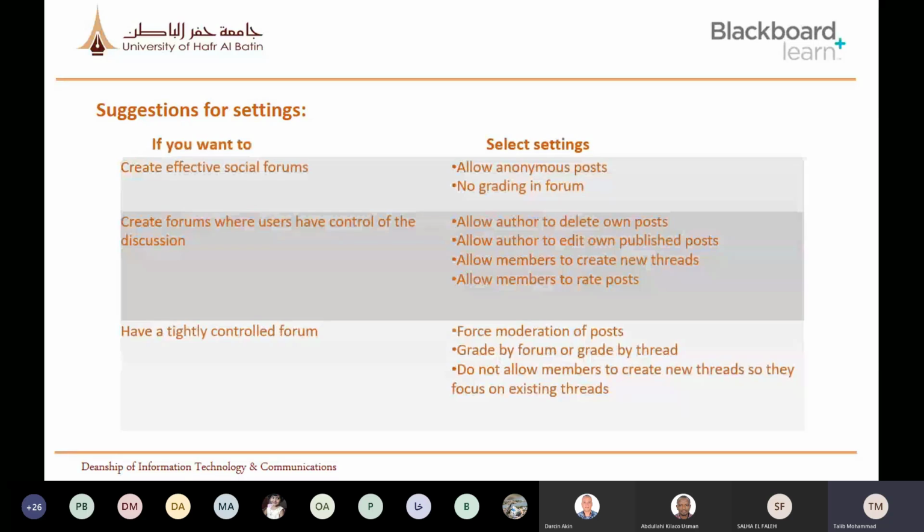There are some suggestions for settings. Here you can see some suggestions. If you want to create a tightly controlled forum, you have to choose these settings. If you want to create an effective social forum kind of thing, you can allow anonymous posts and no grading in the forum. These kinds of settings you can choose, depending upon what you want.